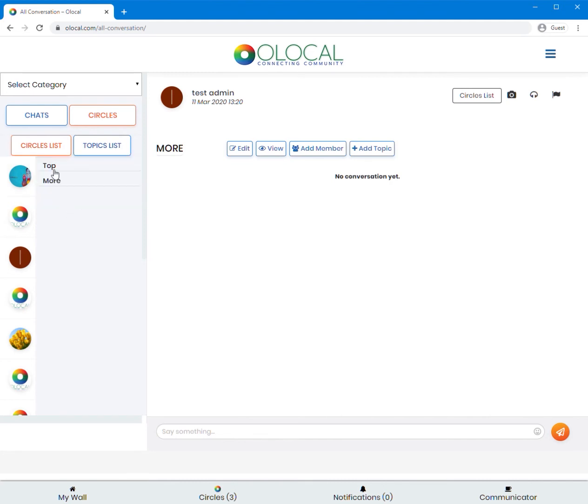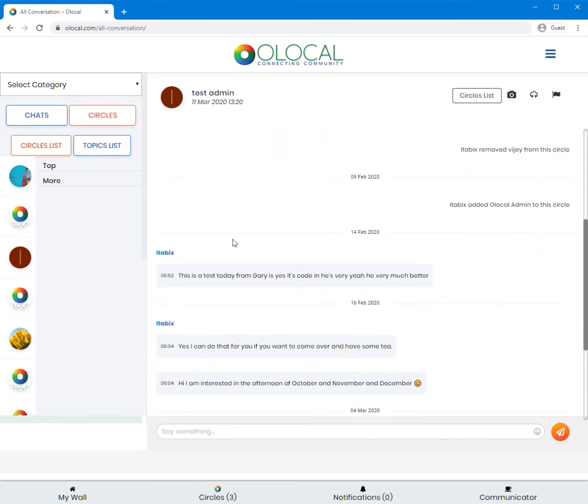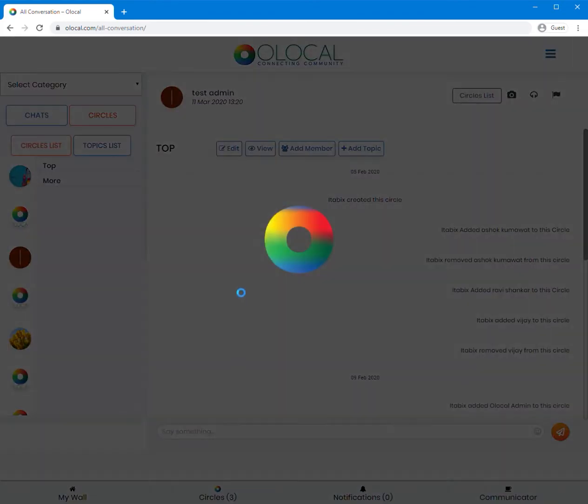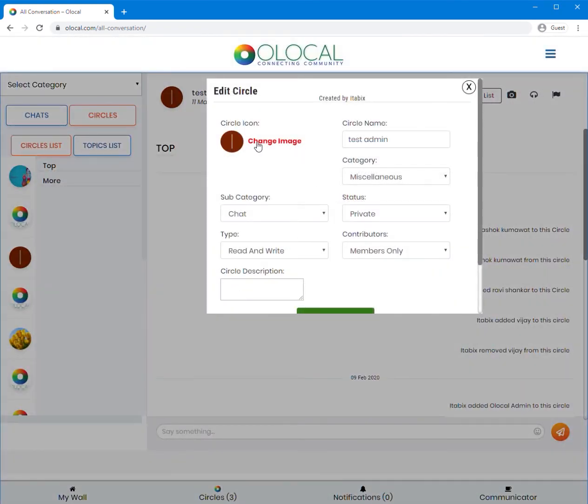Within a circle that you created, you get to edit information. You get to set the name, category, subcategory, the status, whether it's private or public, and contributors can be only the members of that circle, or it can be anyone. And then at the bottom you can create this description. That description can be up to 240 characters long.